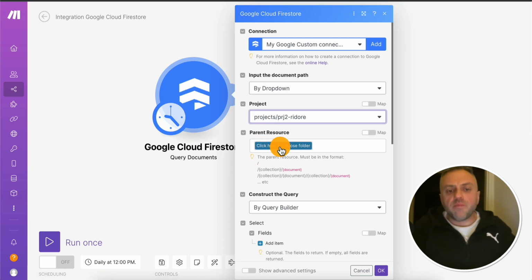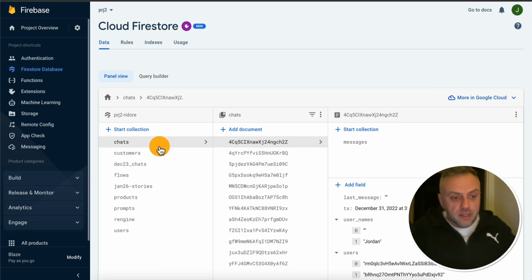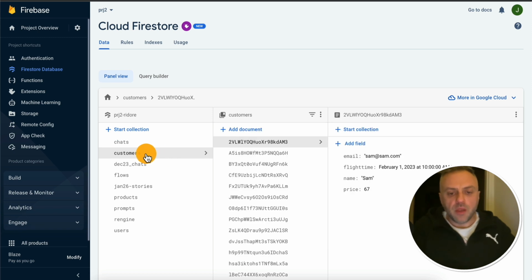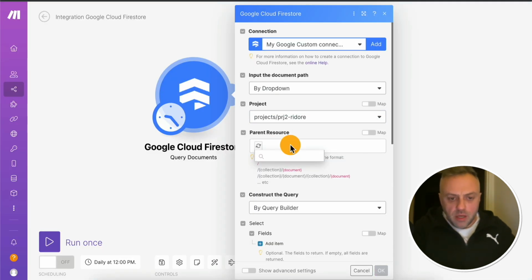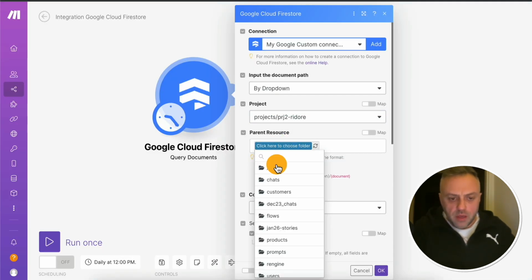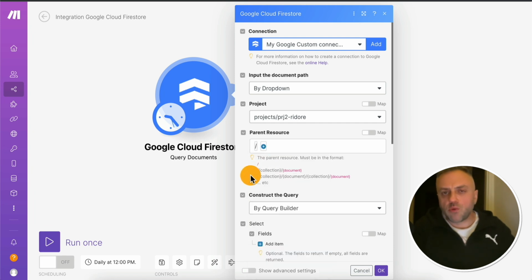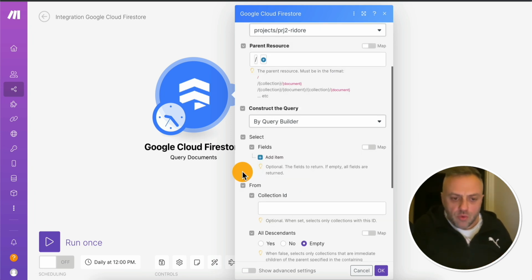Here, I need to pick the parent resource. Now, if I go back into my Firebase, I can see that I have a bunch of collections here, these top level collections. So let's say I want to search for customers. Then my parent resource is just going to be slash. It's going to be just the top. So if I come back here, I'm going to click here, and I'm going to just pick the slash because we're going to specify customers later, but the parent of customers is the root, right?